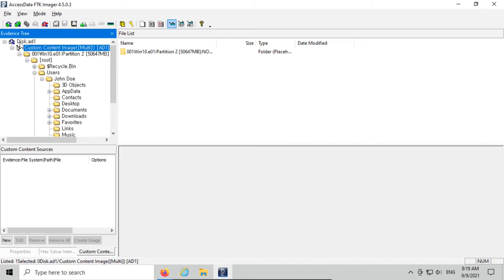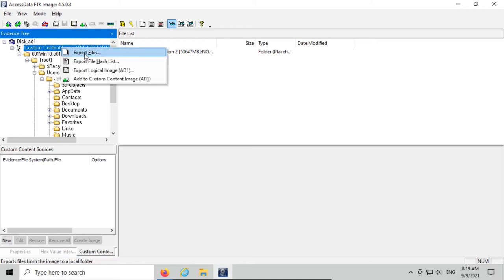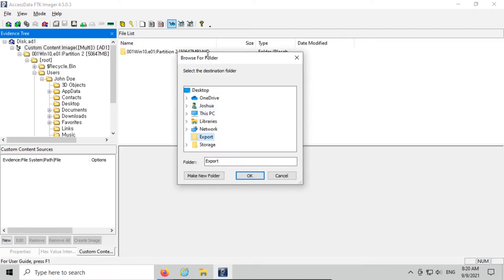Don't click on the disk file directly, the file name of the file that you added. Instead, click on one level below that, where it has the black file tree icon. Whenever we right click on that, then we can go to export files. So we can choose anywhere we want to export them.